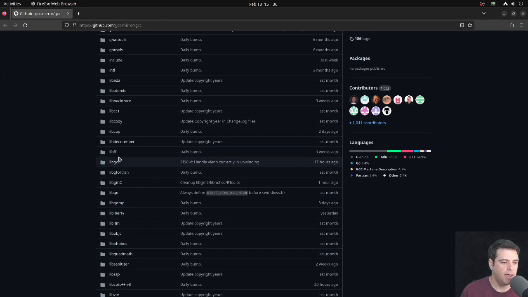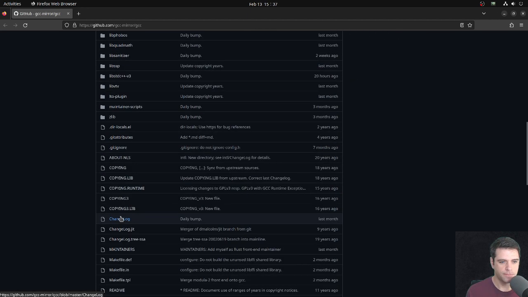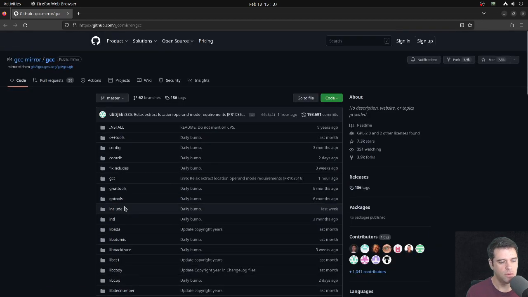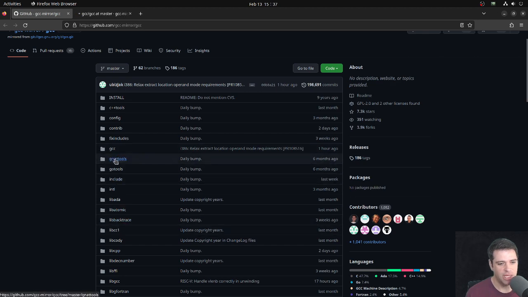Okay, so I haven't ever really looked at the source code to GCC before. I don't know a lot about compilers. So I'm just kind of going into this blind. I see a directory named GCC. I assume that that's probably an important directory.